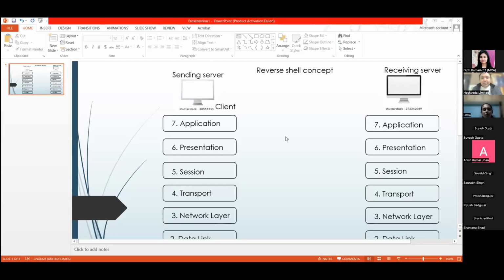Yes, sir. Good evening, everyone. Today I'm going to present on the reverse shell concept. Here we need to understand the networking concept between two servers or two machines. First we have the sending server, and here we have the client server, sorry, the server which will be receiving that.